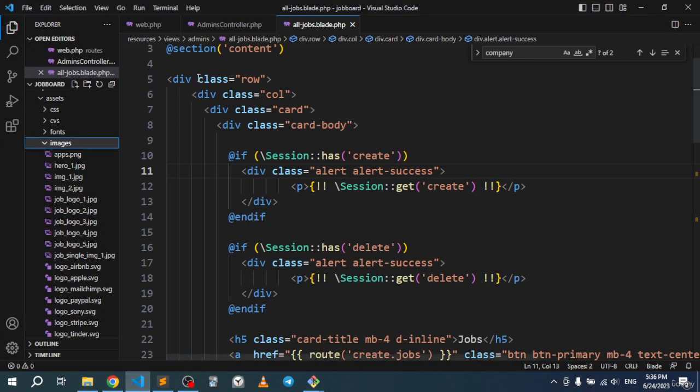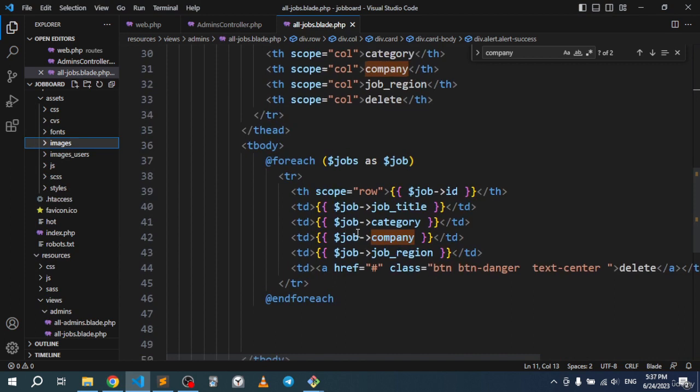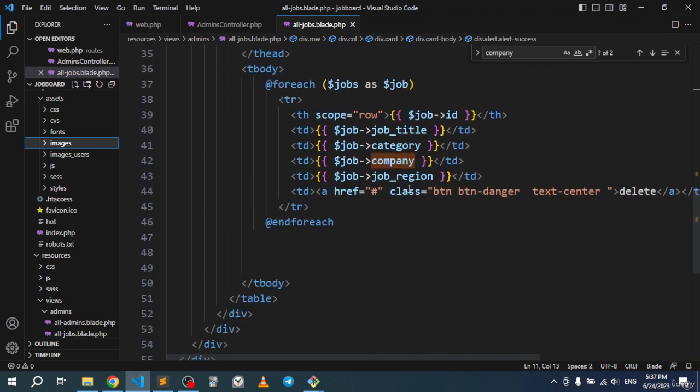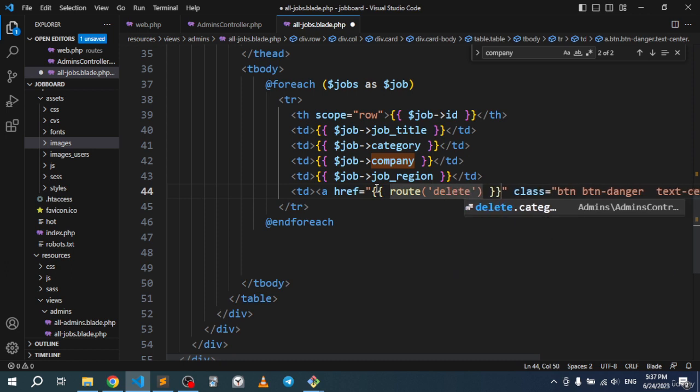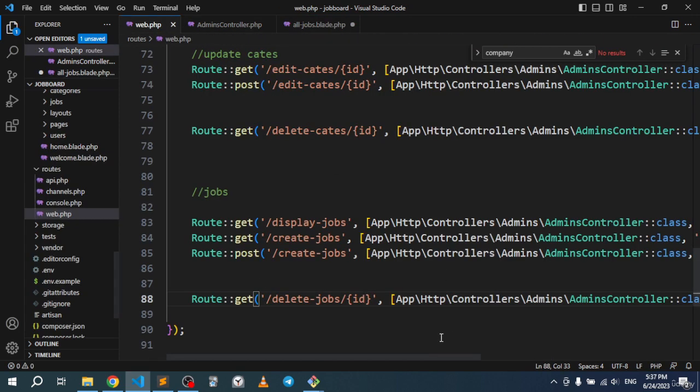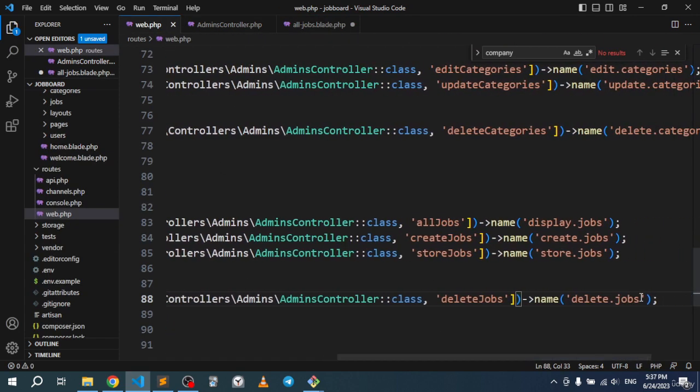So let's go to all jobs, go down at the bottom, and pick up the route right here, delete.jobs, I guess, that's the route. All right, so it's delete.